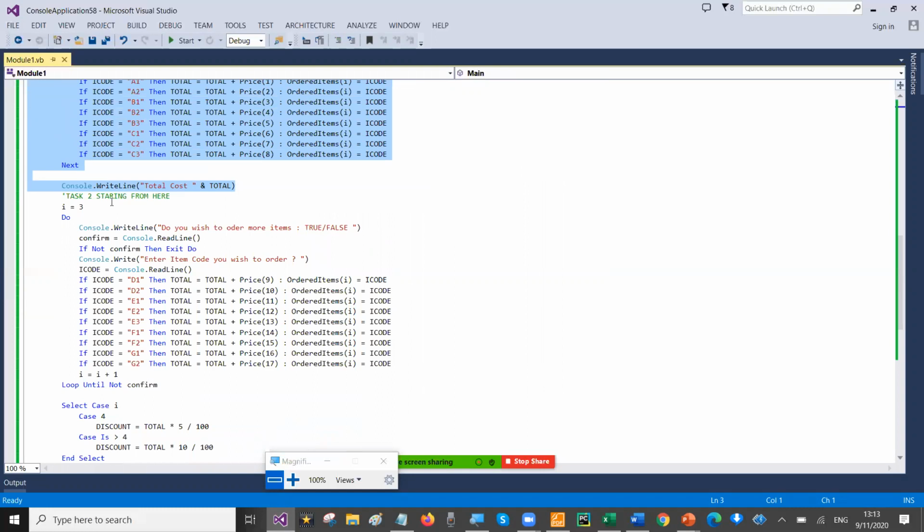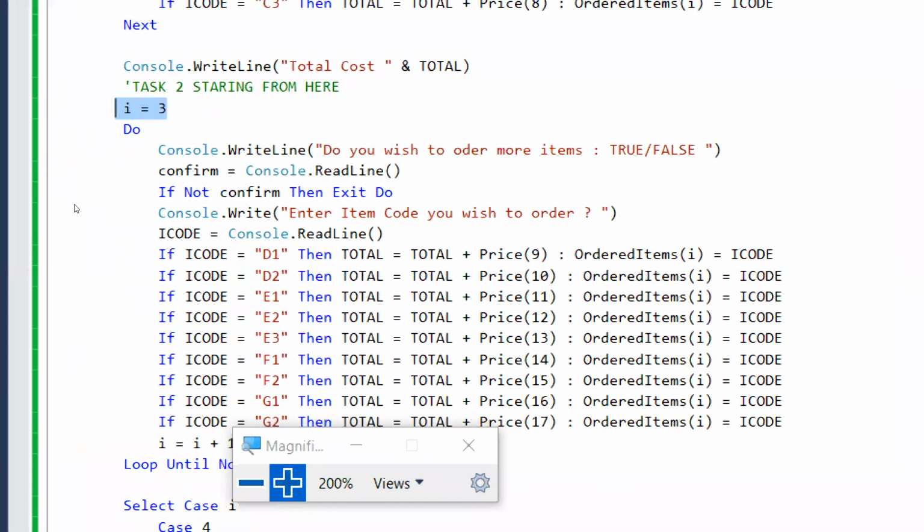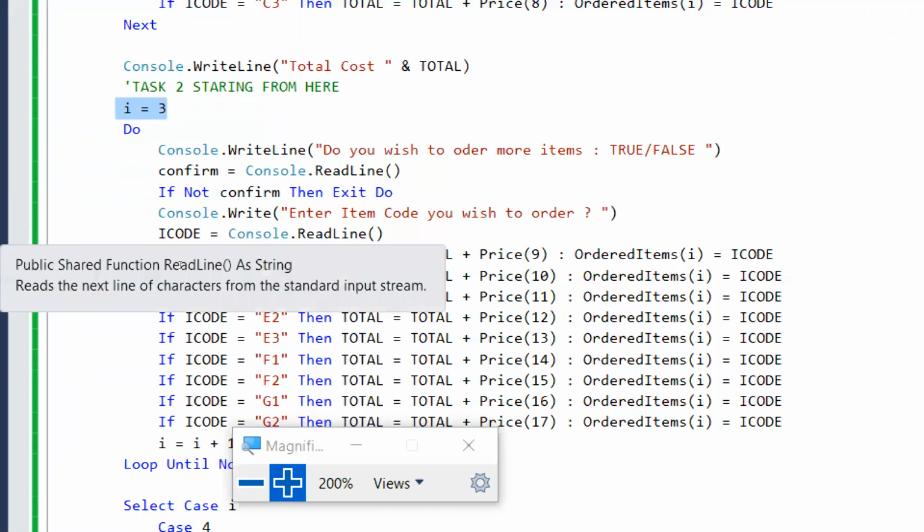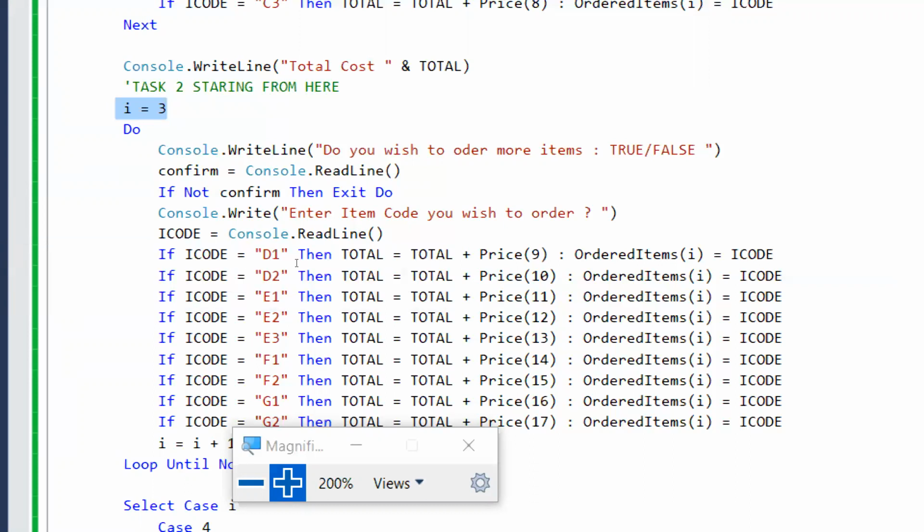That means other than 3 items. Up till now, you have ordered 3 items. After that, the value of i is equivalent to 3. It says, do you wish to order more? Write true or false, and then it takes the confirmation from you. If you don't want to order more, it will exit. Otherwise, it will prompt you to enter the code of the item you wish to order.